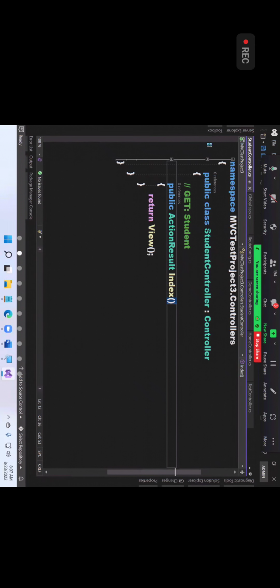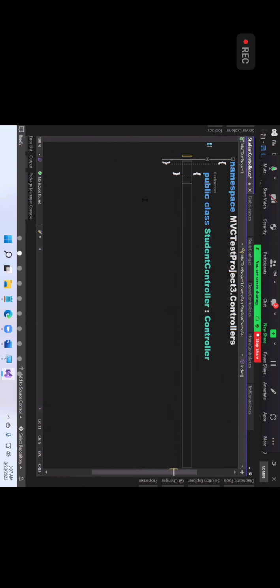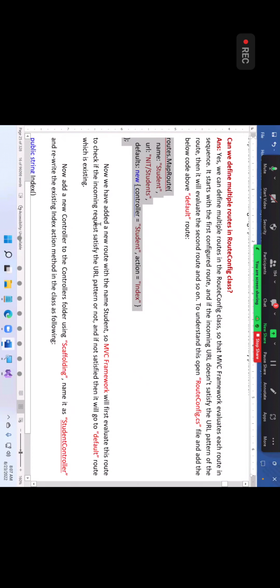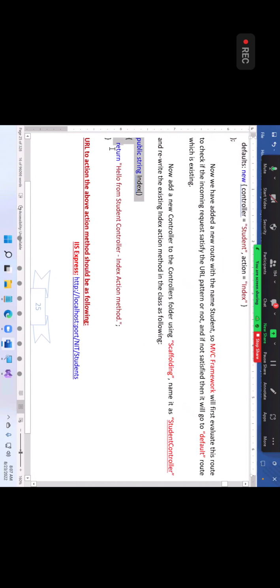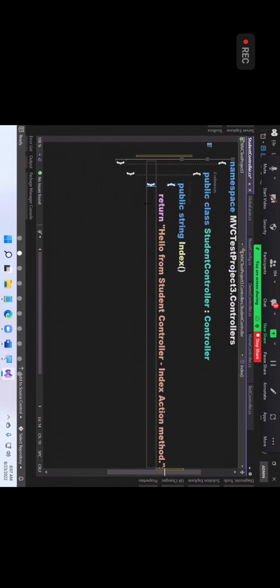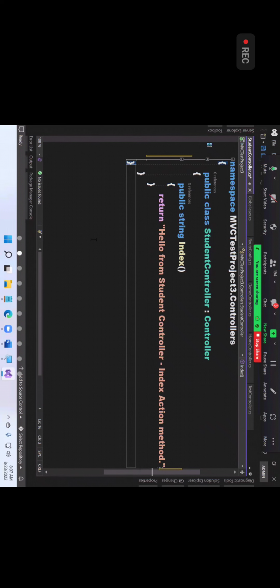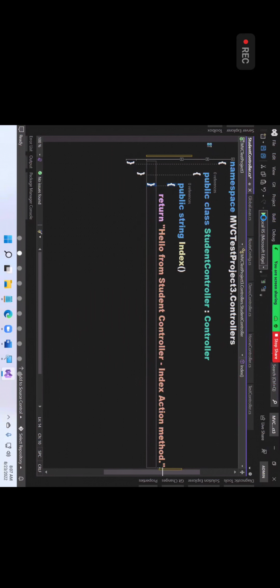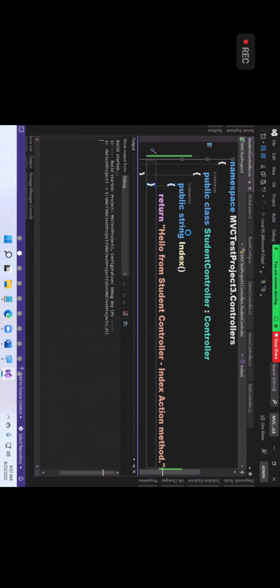What is my controller name? Student. Under that, I have an index method, and I just wanted to define the index action method with a simple code. Now student controller, index action method, a very simple code that I'm using. Fine. Run this.